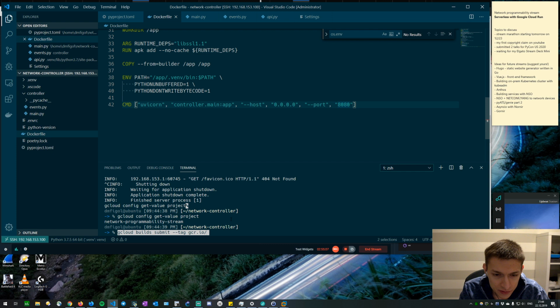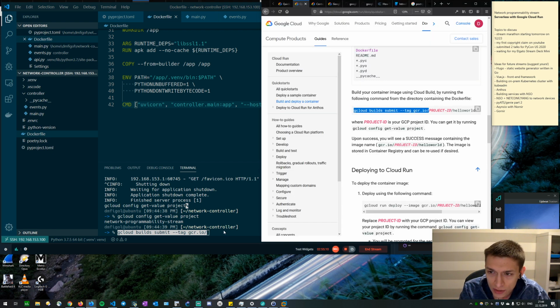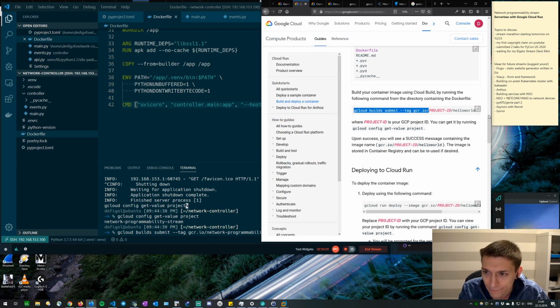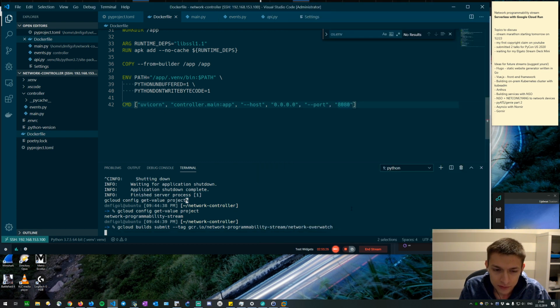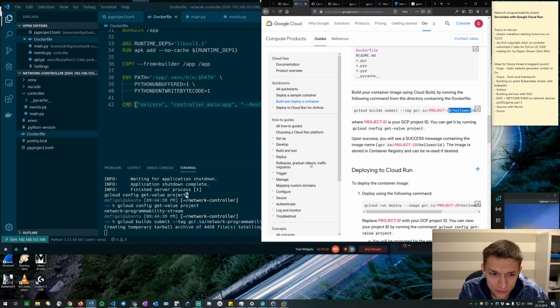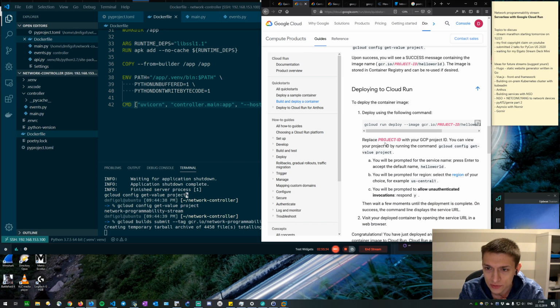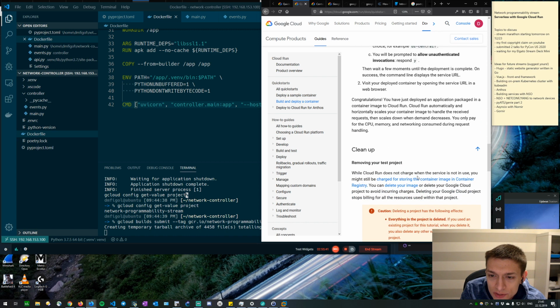using this. So we will say, it's network programmability stream, and then I will say network overwatch. Okay, cool. Okay, I will need to see success. And I will need to deploy this. And I can deploy it via CLI. That's pretty cool.